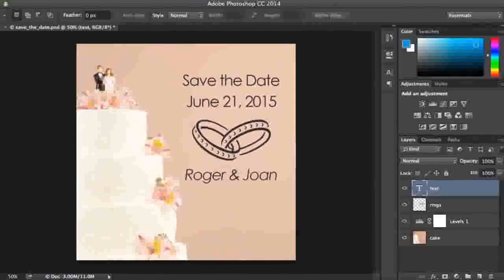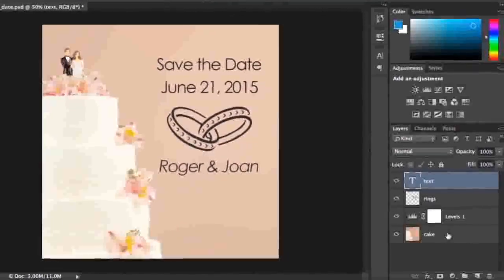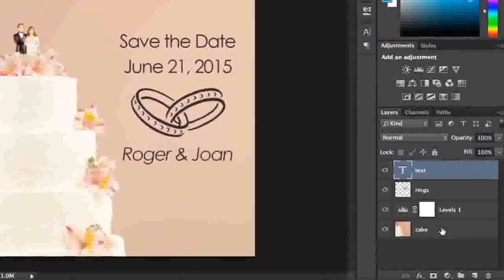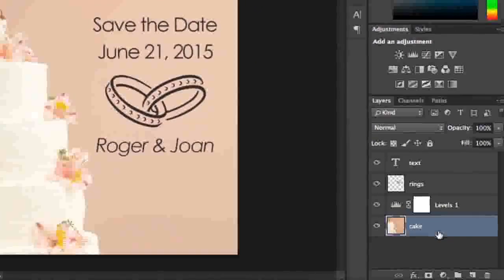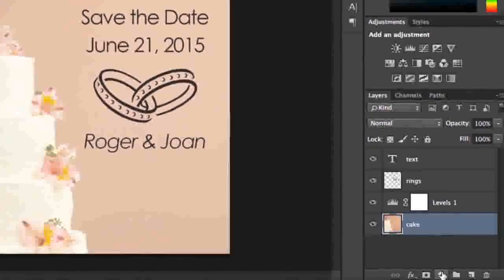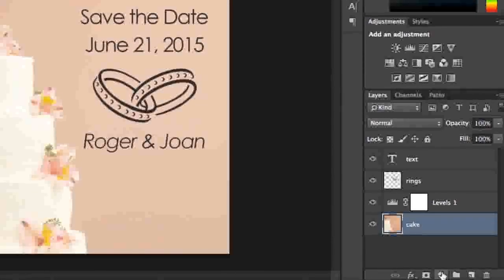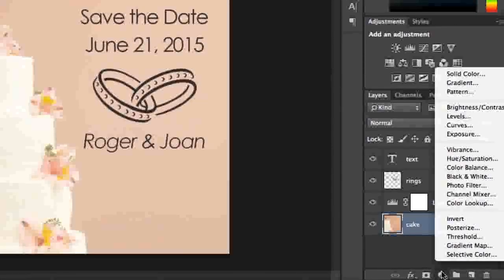First, select the layer below where you want the adjustment to appear. In this example, we'll select the cake layer. Next, click the Adjustment button at the bottom of the panel. It's the one that looks like a half-filled circle. Here, you'll find lots of options to choose from depending on what you need. For instance, you could add an effect like posterize, or change the image's color balance. In this case, we're going to choose Hue Saturation to see if we can make the colors a little more vibrant.